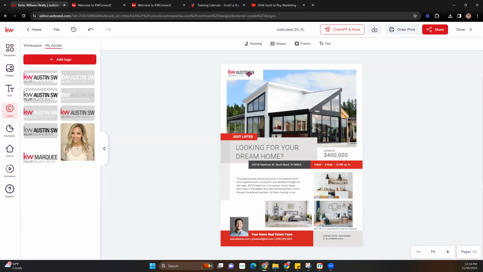If I did want to make it bigger because there is a lot of white space there, I can drag it and make it a little bit bigger if I want to. Again, totally up to you. If you have a team logo, you can also make it smaller and add that one next to it. Just make sure you're staying within your compliance for your local area.